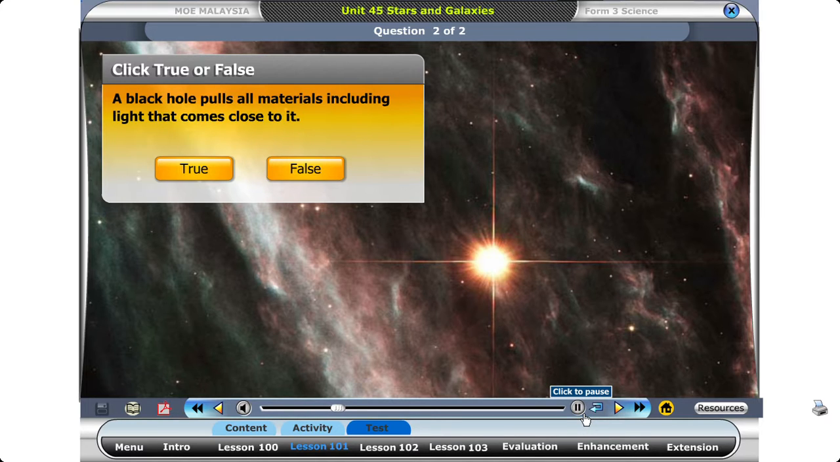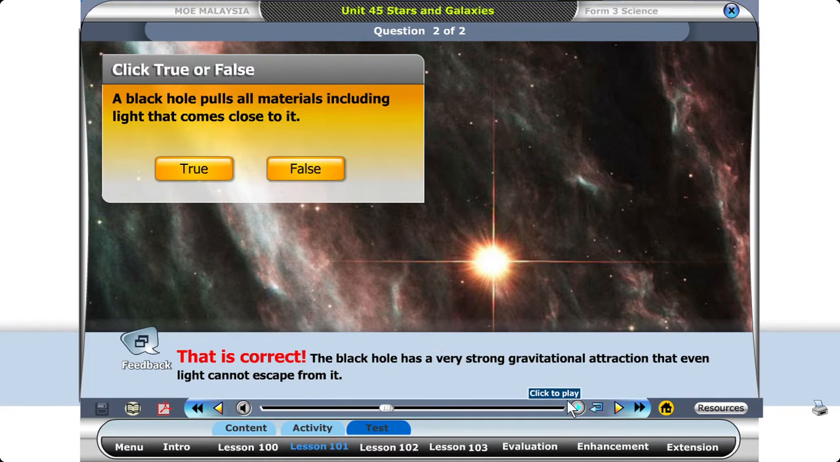Click True or False. A black hole pulls all materials, including light, that comes close to it. That is correct. The black hole has a very strong gravitational attraction that even light cannot escape from it.